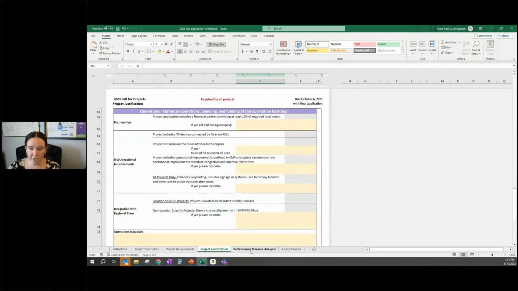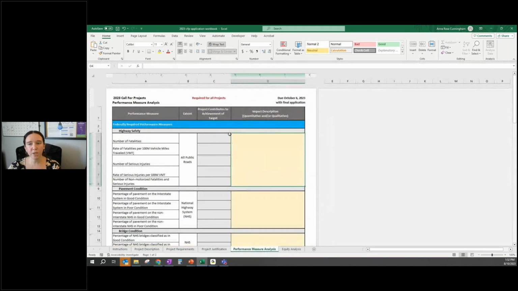Moving on to the performance measure analysis. This is pretty similar to what we have done in the last few calls, where you are able to choose if your project will contribute to that performance measure, yes, no, or not applicable, and then you can provide any additional information on how your project will contribute to that performance measure.